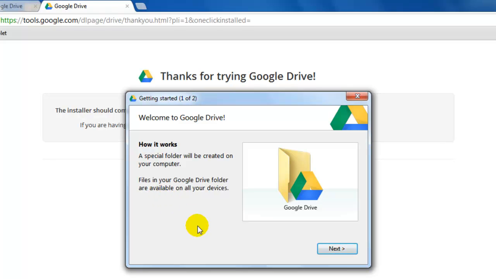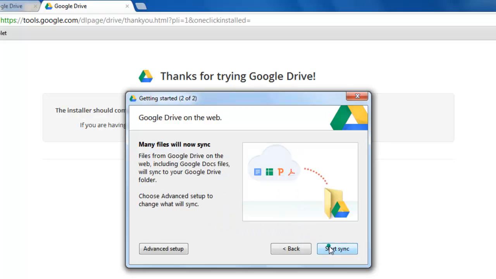And now it's going to walk me through how Google Drive works, because what we've done is we've now created two Google Drives, one on your computer and one out in the cloud in the Google apps that you sign into. So go ahead and take a moment to read through this material. You'll see how it works, and then click Next. You can continue to read through these as necessary, but it's asking to sync your files on the web with the files on your computer.